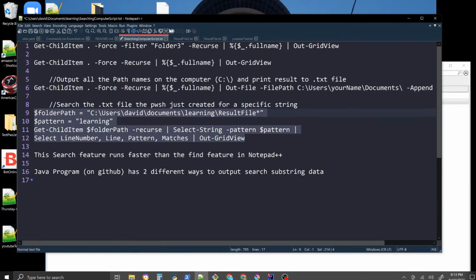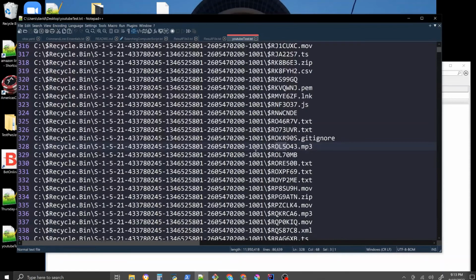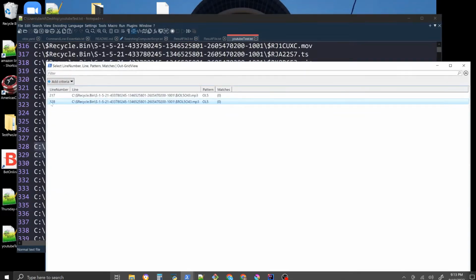We go back to here. There you go. It's line 328. OL5. So yeah, that's a powerful way you can search through your files and stuff like that.